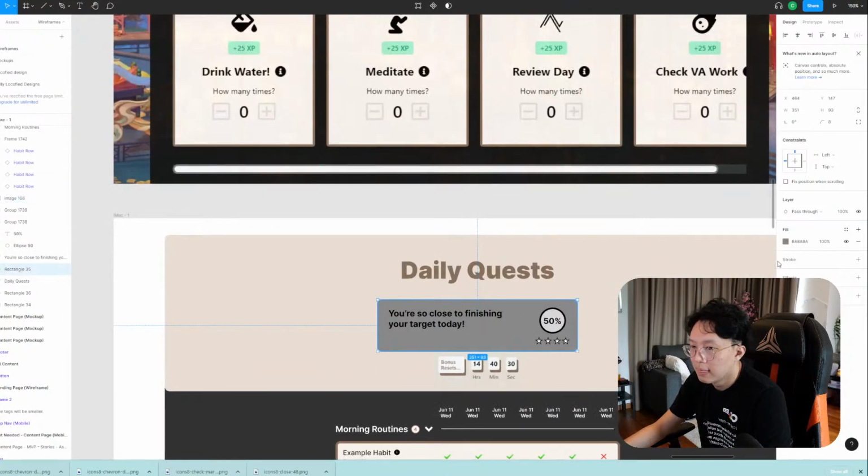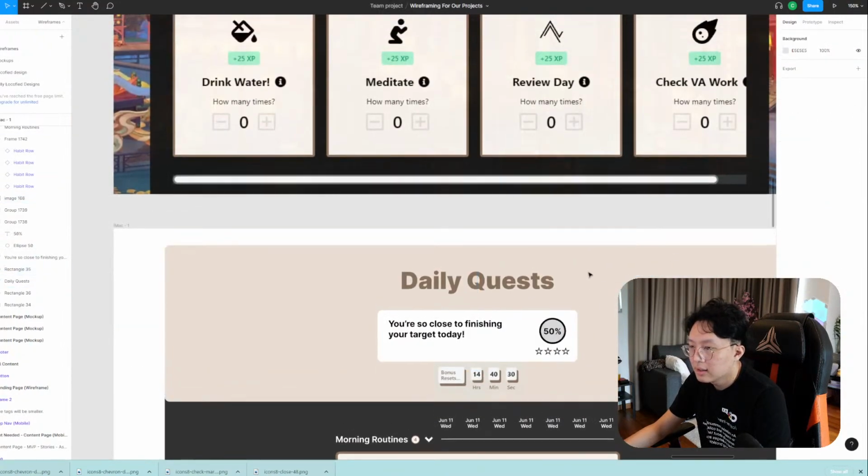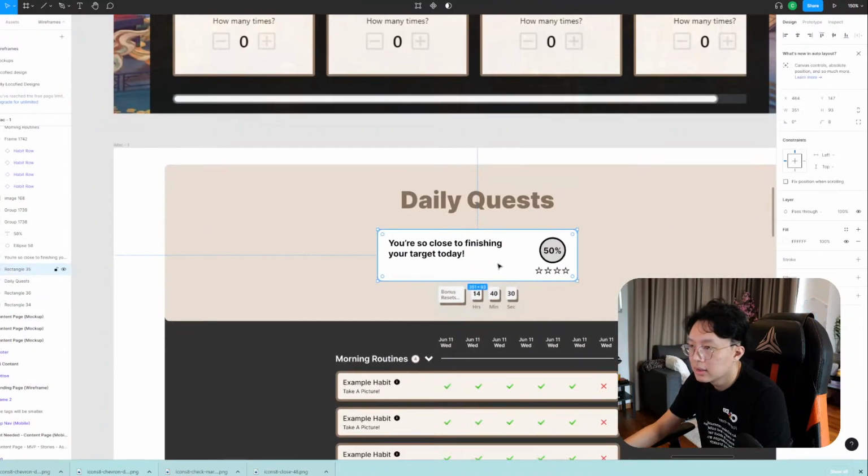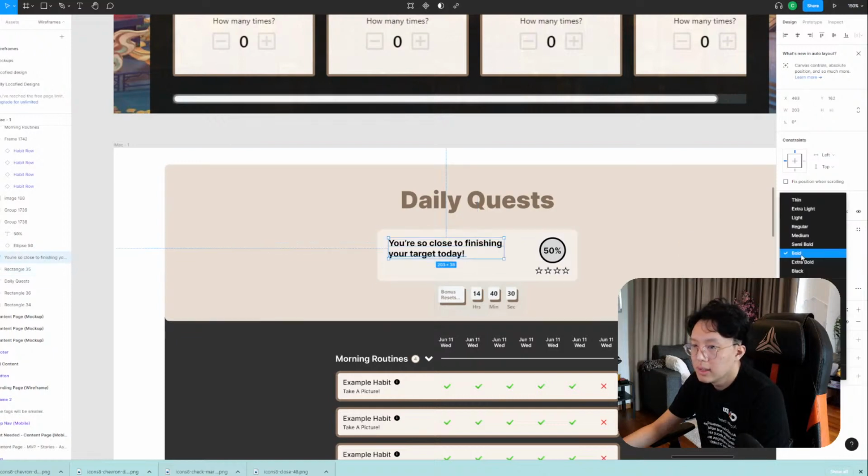I don't know why. But let's go white here. That's too much white. Let's go with some kind of opacity on that. But yeah, it's fine. I think for now, something like this is nice just to make it stand out.